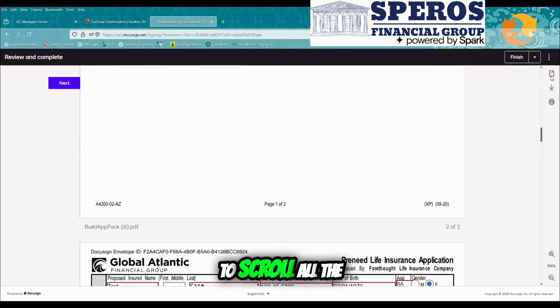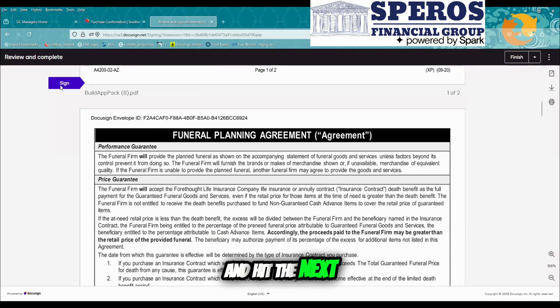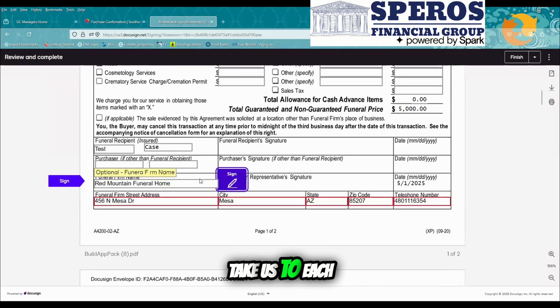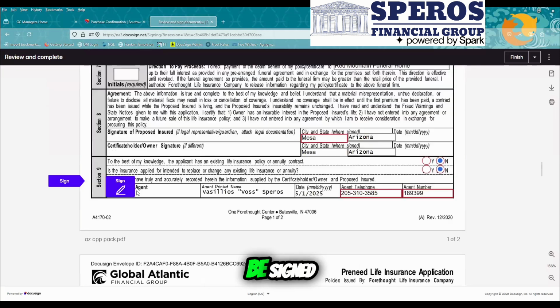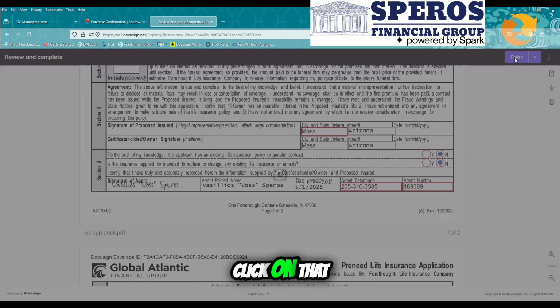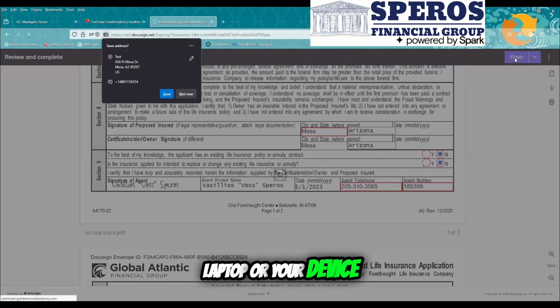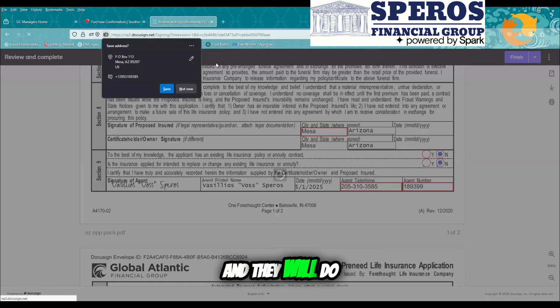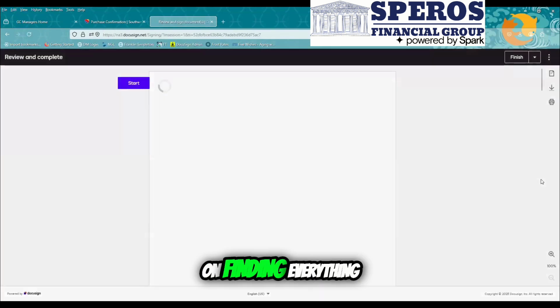Okay, so I'm just going to scroll all the way back up and hit the next button, and it will take us to each field that needs to be signed. It's jumping all over the place. And once you get to the finish button, click on that and then turn your laptop or your device around to the consumer, and they will do their part on signing everything.